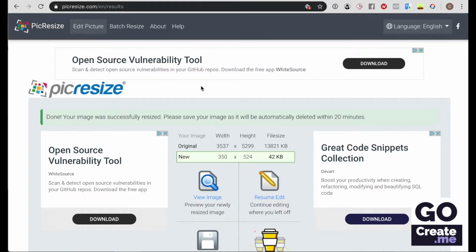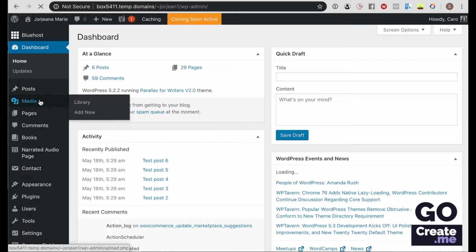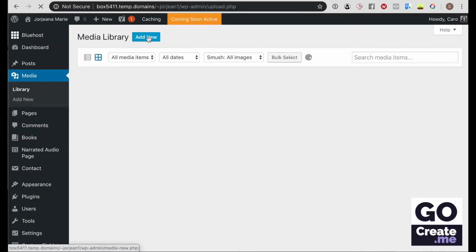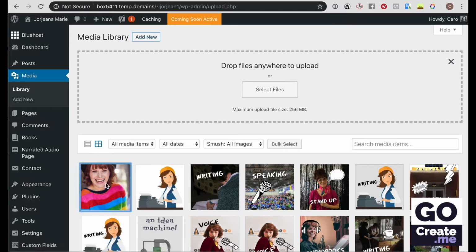And at this point, you can just save to disk. The image is being downloaded to my desktop, and I will then be able to upload it to my WordPress installation. So I can go to my media folder. And this is where you're going to need to upload two images. So the high-res image for me is already here.